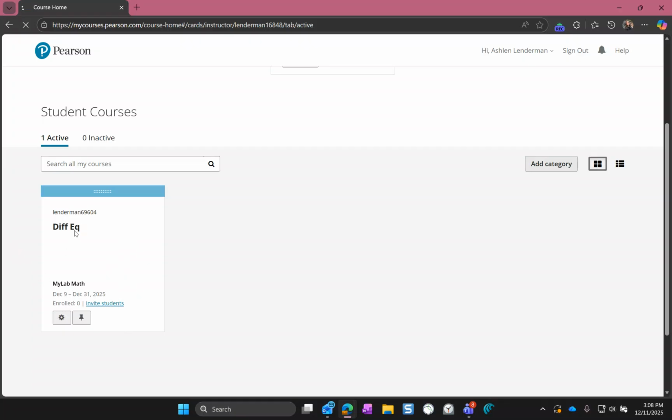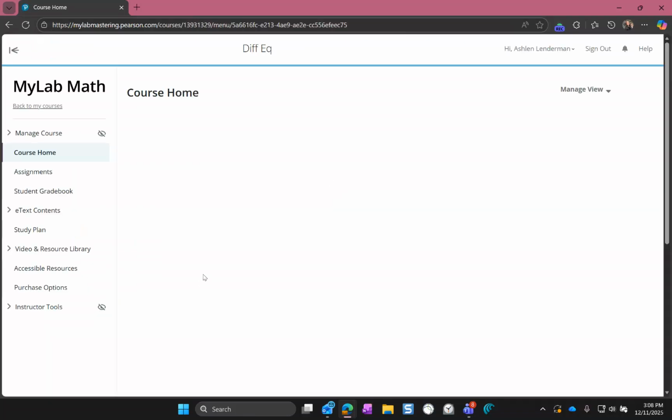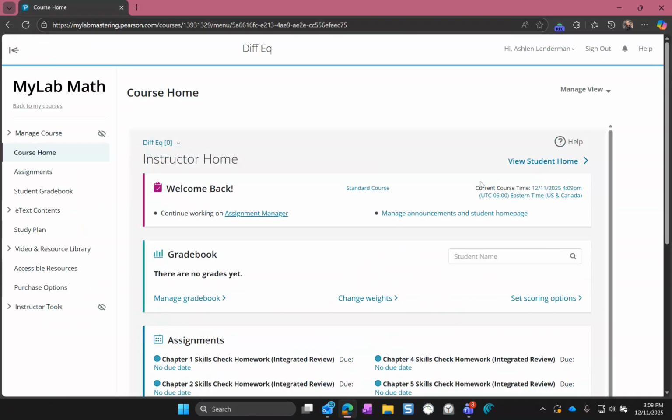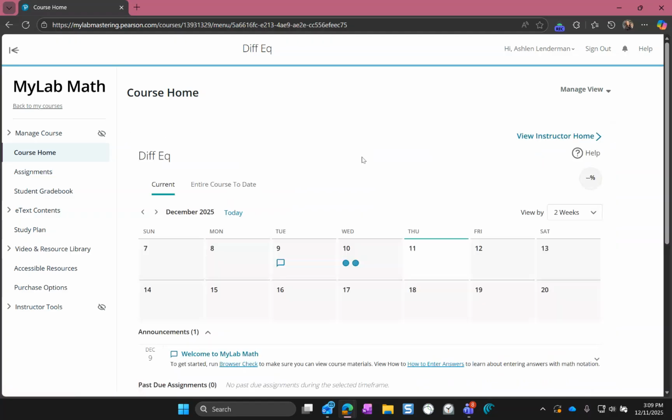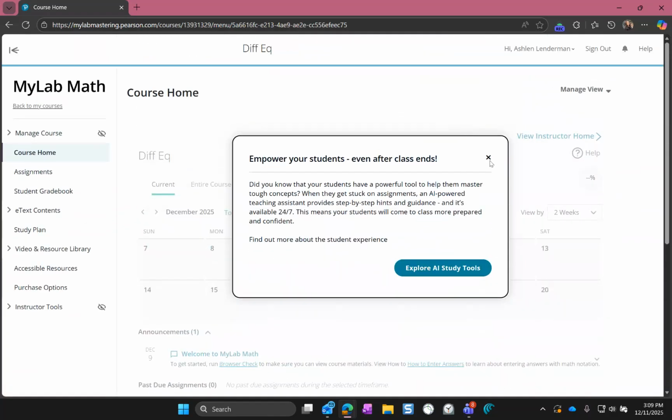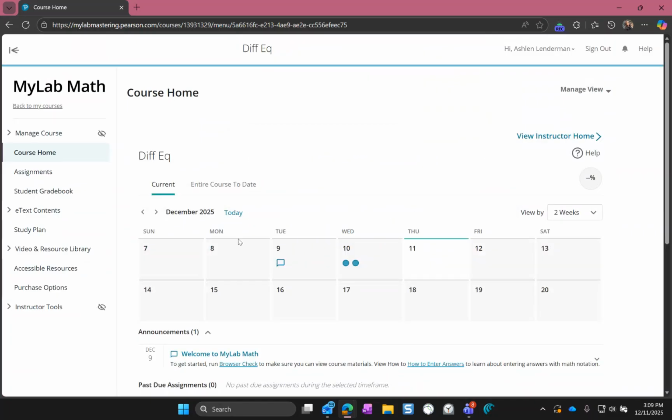So we'll go ahead and click into this course I made. Now looking at your landing page, it takes us automatically to the course home. And this is the instructor course home. Of course, you can toggle here to view the student course home. And for the students, it focuses around the assignments and the announcements and what's due next.